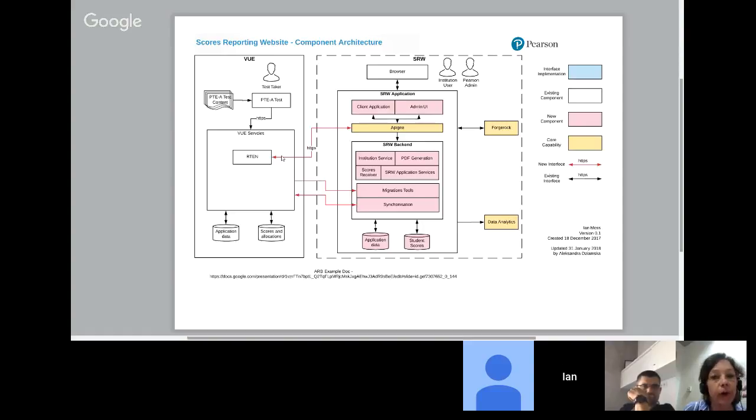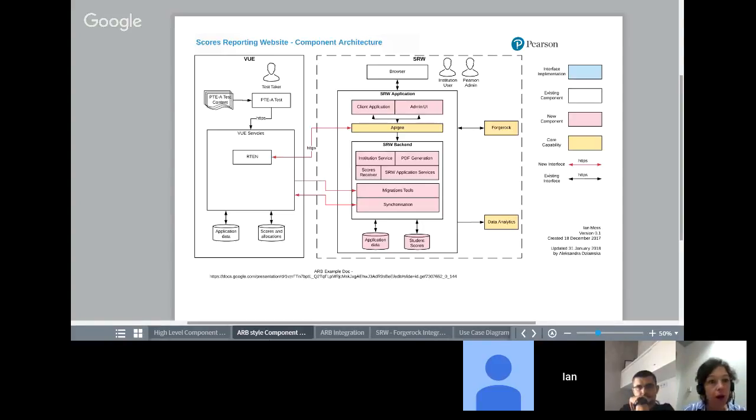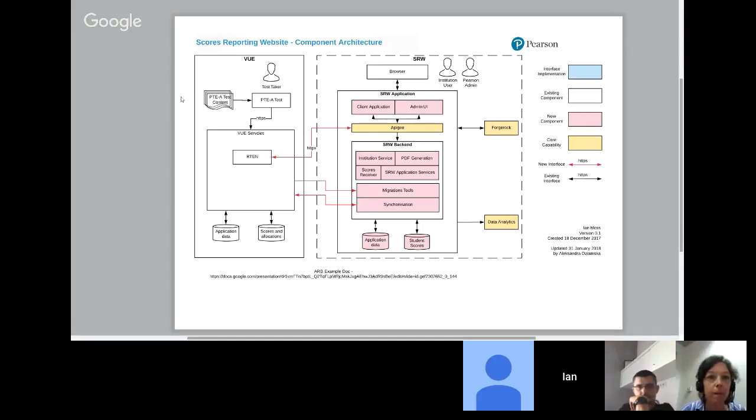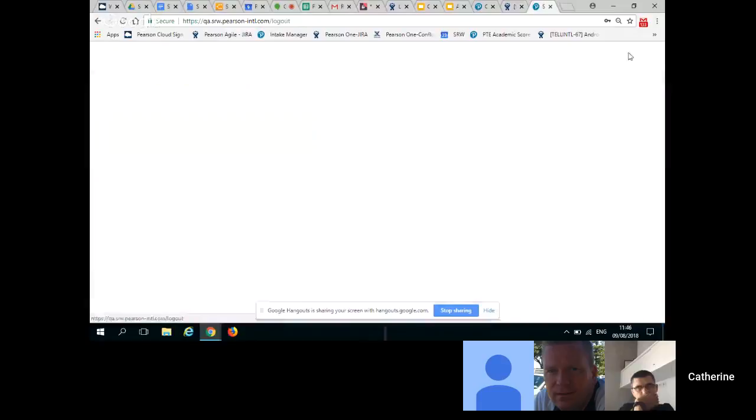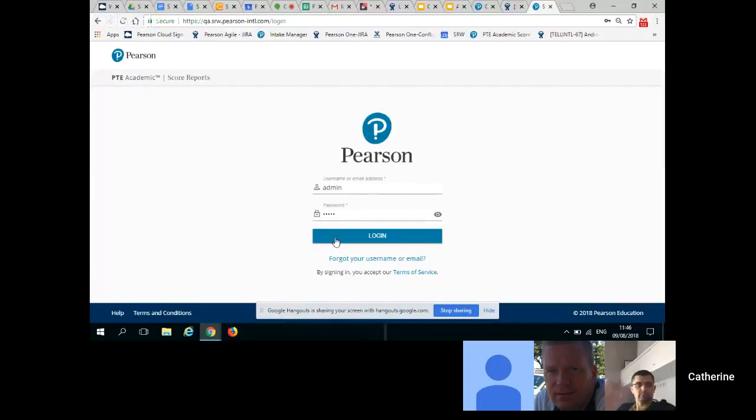And I can show you just quickly, we can jump in and have a look at the front end. So I can show you some of the things that have already been developed. So let me do that now. I'll share my screen now. Try and figure out how to. So I'm now in the QA environment, and I'm going to sign in.